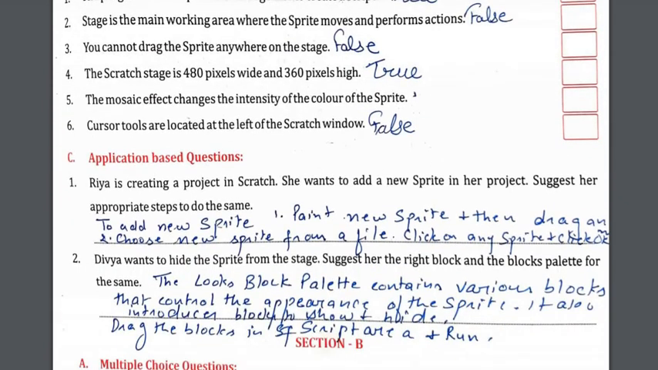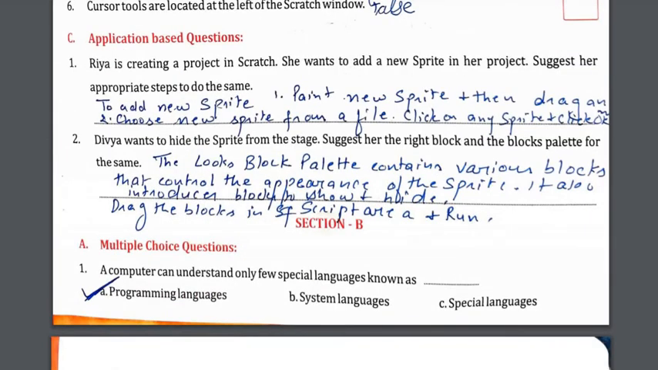Ria is creating a project in Scratch. She wants to add a new sprite in her project. Suggest her appropriate steps to do the same. First is paint new sprite and drag on to add new sprites. Second, choose new sprite from a file. Click on any sprite and click OK.